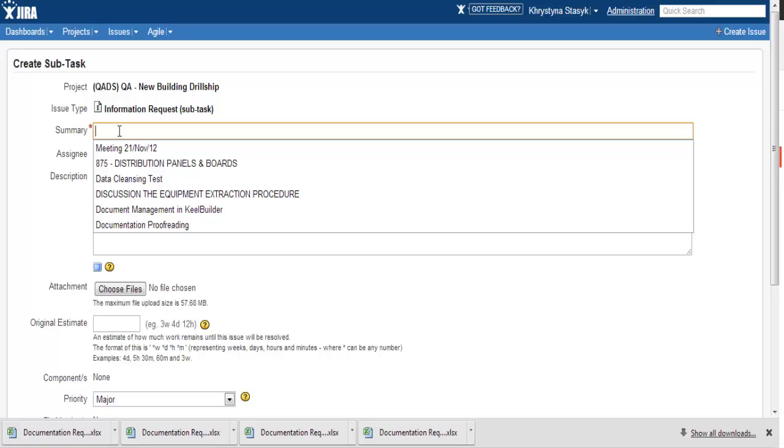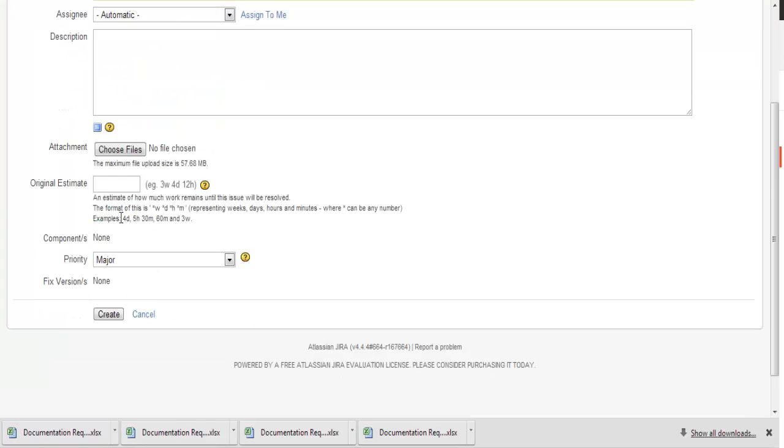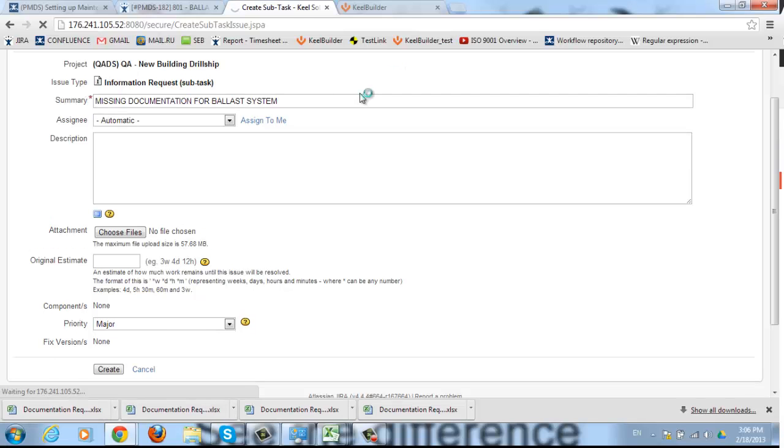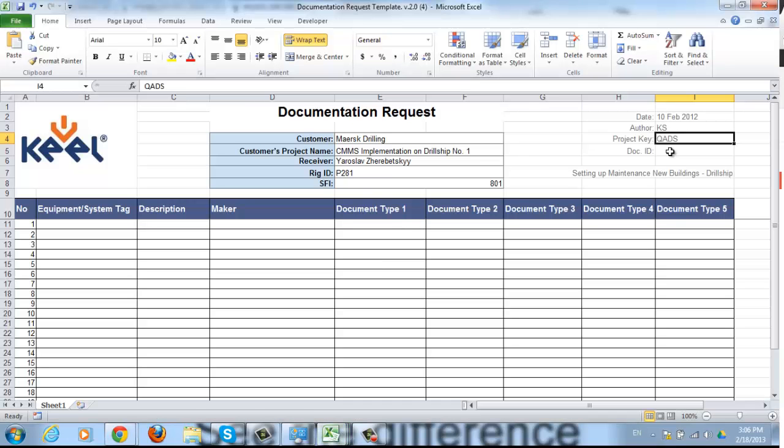I just input something like: missing documentation for ballast system, and press create. My issue is created, and I know the issue number, which is KDS 189. So what I do, I just input this issue number here, and this way I will be able to find it later.